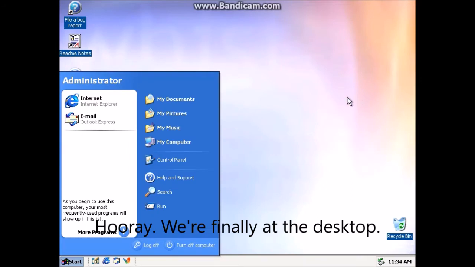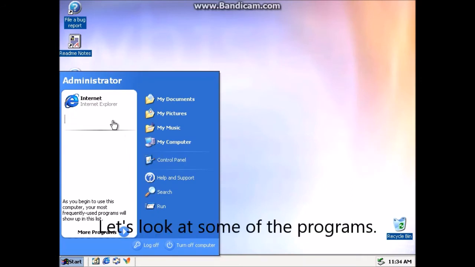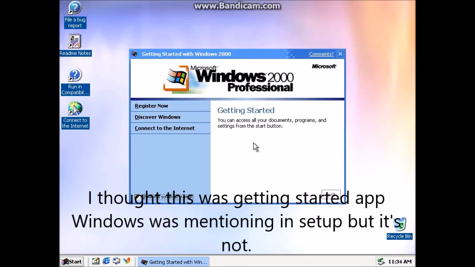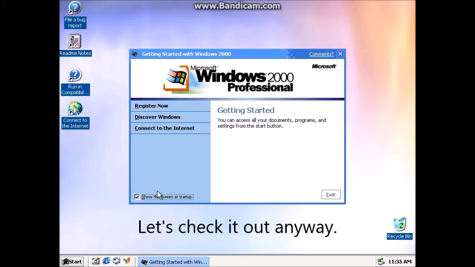Hooray! We're finally at the desktop. Let's look at some of the programs. I thought this was the getting started app Windows was mentioning in setup, but it's not. Let's check it out anyway.